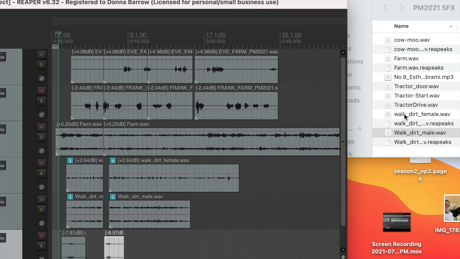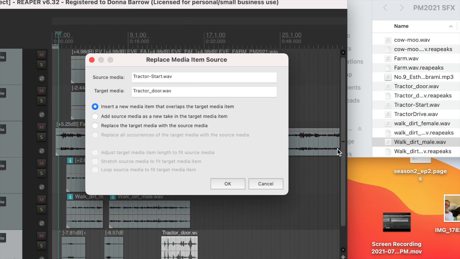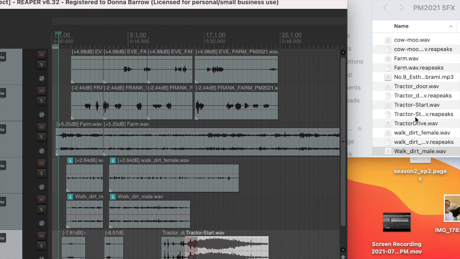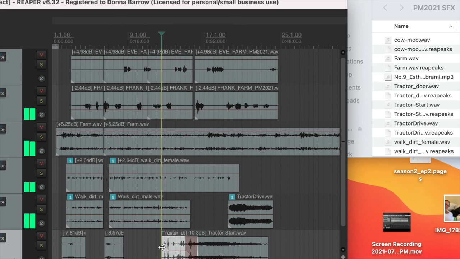So now they're about to get onto this tractor, right? He's going to help her onto the tractor, and he's going to start the tractor. Oh, okay. And then the tractor is going to be driving. So I'm literally layering these sound effects.